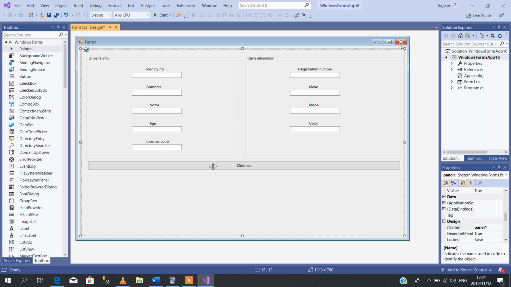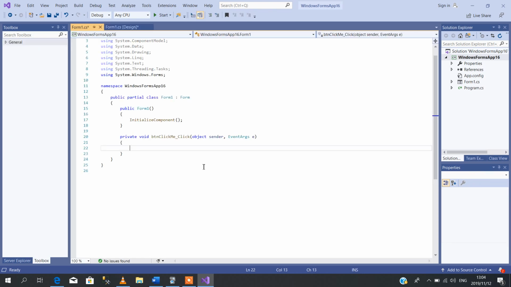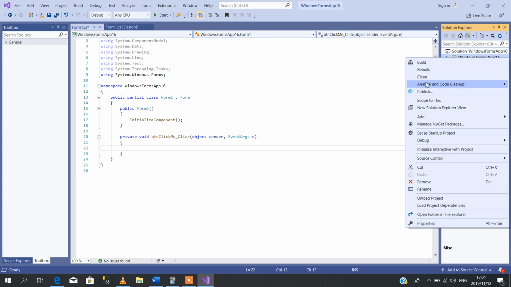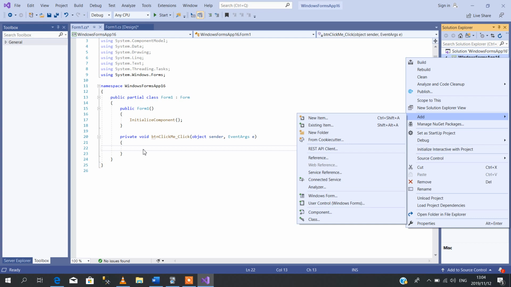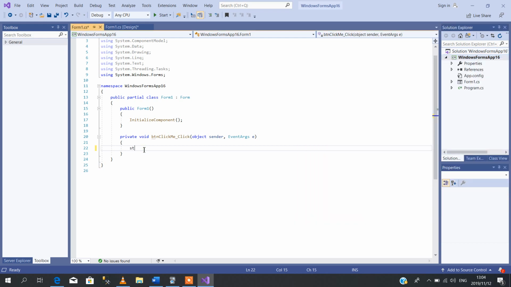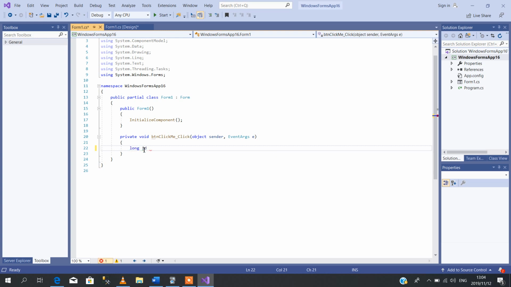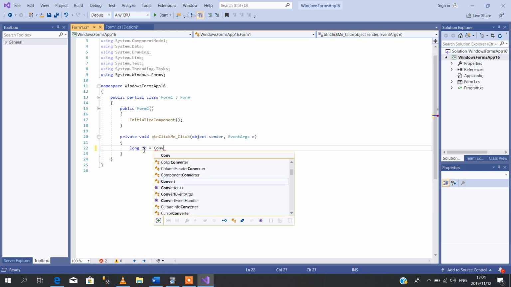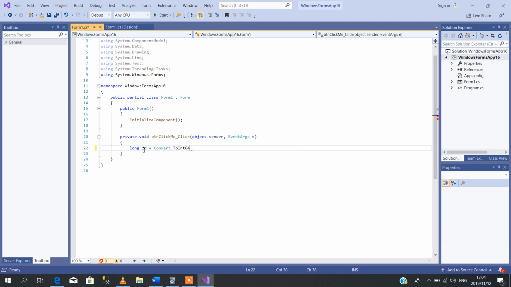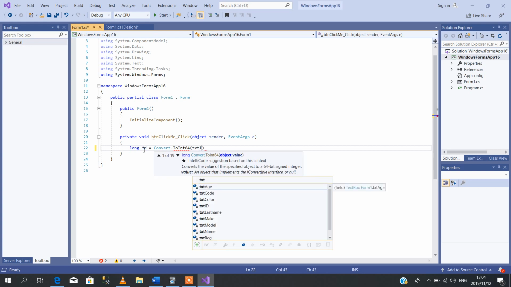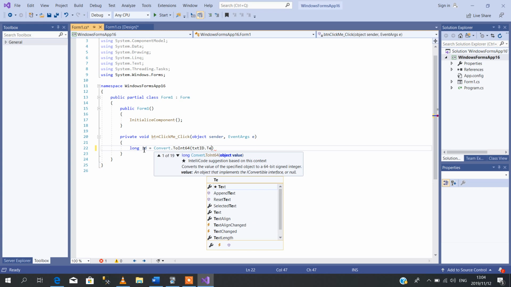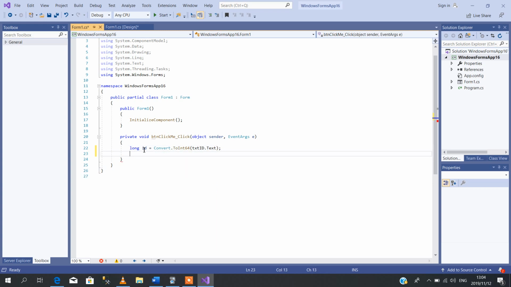Okay, so now let's collect the data from these two guys. Remember, whatever data we are collecting in here, we're going to be saving on a number of object arrays. Before we do that, let's add a class before. But then we can collect the data here. So let's declare, not a string, let's say long id is equal to Convert.ToInt64, and then we pass txtId.Text. Okay, and then we close that.